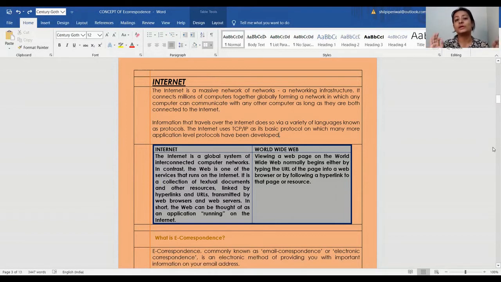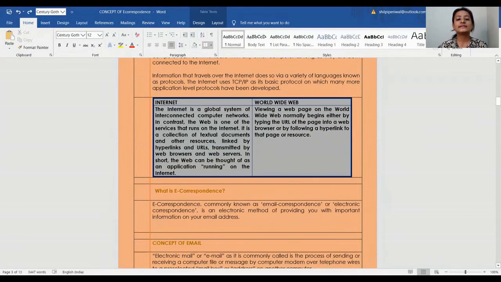You need to remember this word, protocol. What is the basic protocol that the internet is using? It is TCP/IP. We say, what is your IP address? Every computer has a typical IP address, so it uses TCP and IP, and on top of that it has more application-level protocols, the languages, the browsers, and all those things, and thus it has become a developed form.